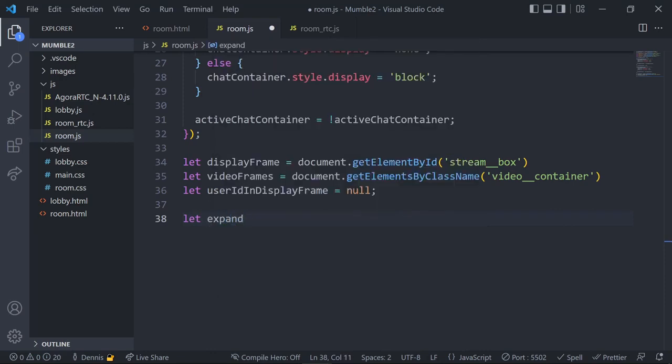So now what we'll want to do is create a function that will be in charge of expanding a video frame and adding it inside of this div right here whenever we click on it. So this will be called expandVideoFrame. We'll create the arrow function, pass in the event here, and finish up the arrow function. Essentially what we're going to do in this function is first check if we have any item inside of the stream box. If there is one, we'll remove it and add in the new frame that we just clicked on.